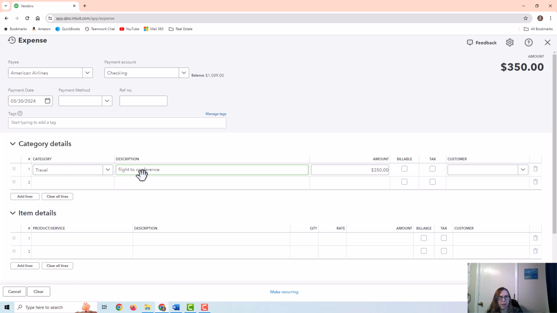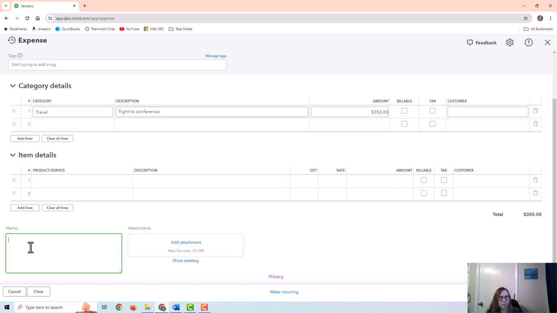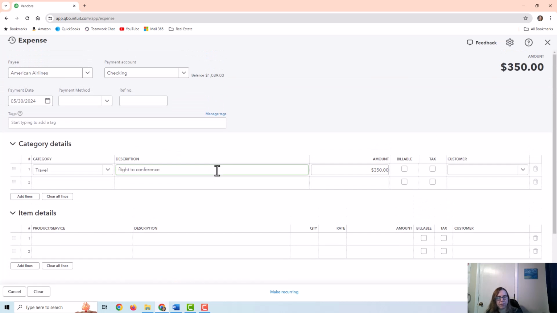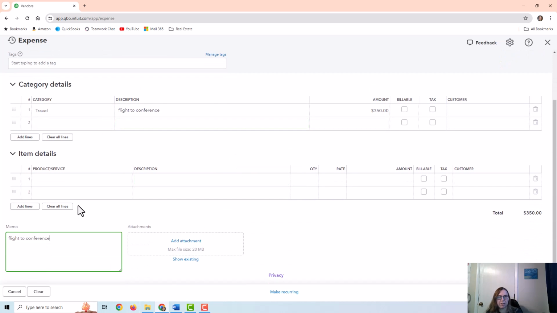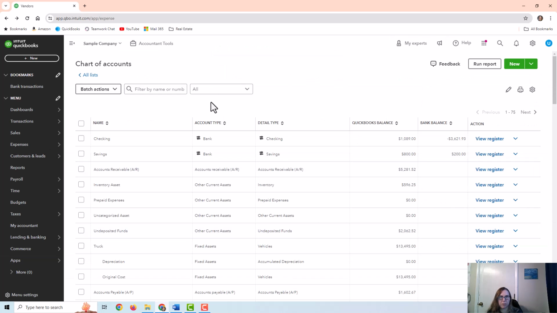Change the date. I usually copy paste the description into the memo, but you don't have to do that. If there are any receipts to attach, that could be done here, and that's it. Any other details you want to put in, you can. So I'm just going to save and close this and move on to the next one.